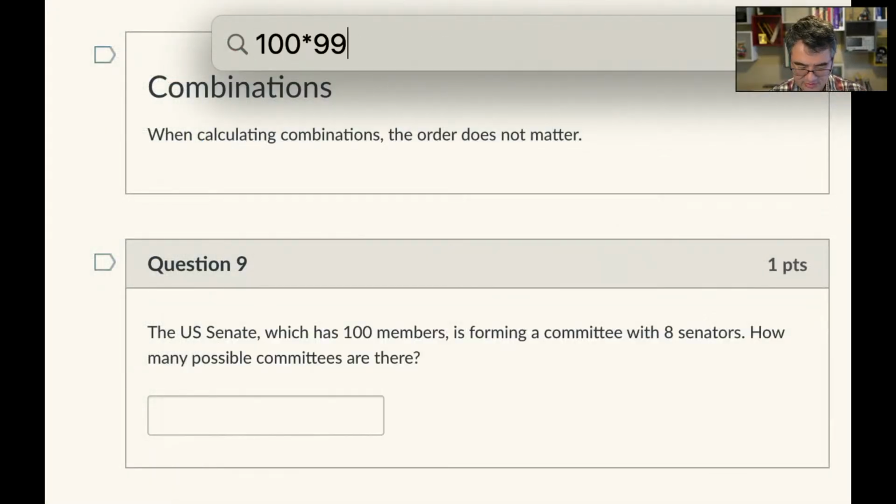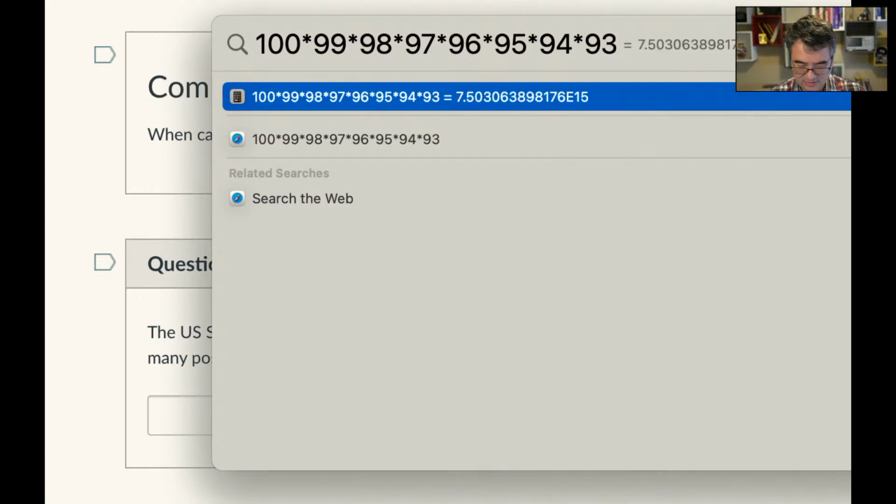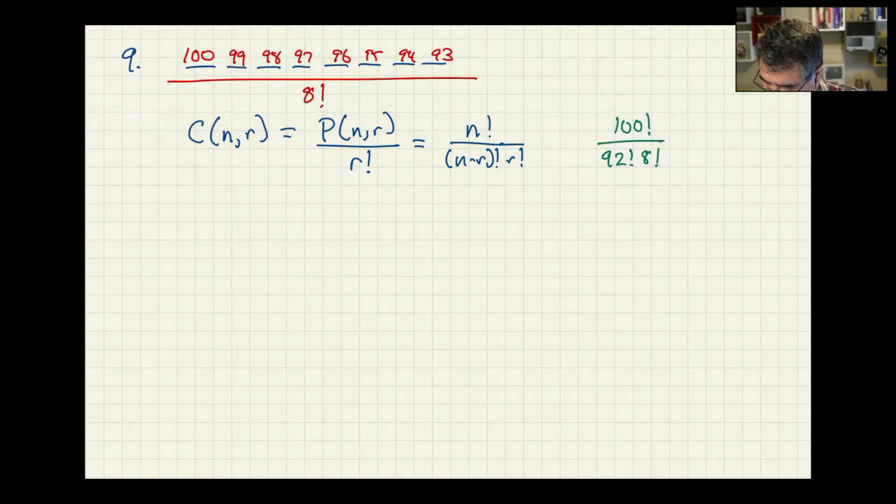So we have 100 times 99 times 98 times 97 times 96 times 95 times 94 times 93. Uh-oh. Well, it went into a floating point world there. Oh, but even if you divide by the 8 factorial, it comes back into integer world. So I think I'm good with that. So let's write that down. So this is 186 billion, 87,894,300.